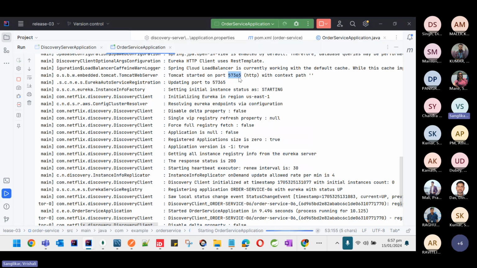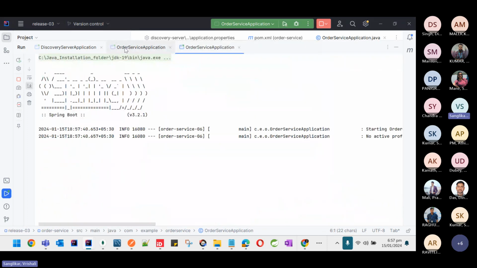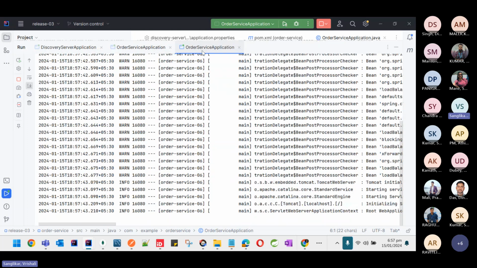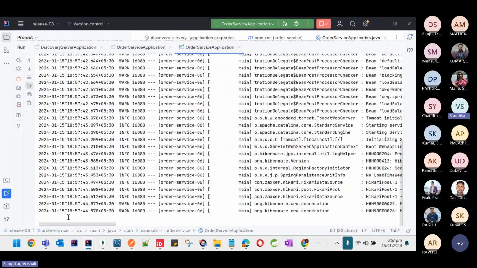So 57365 is the first port. Now let us see what port gets assigned to this second instance.